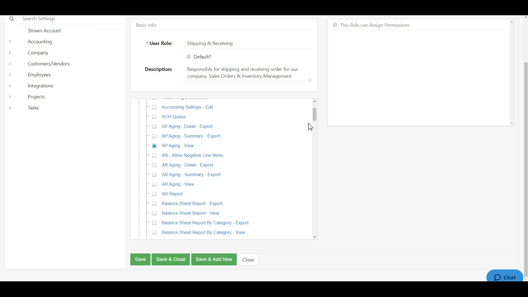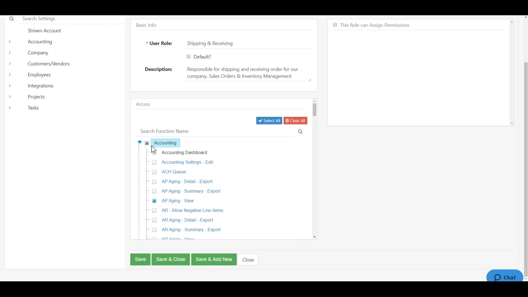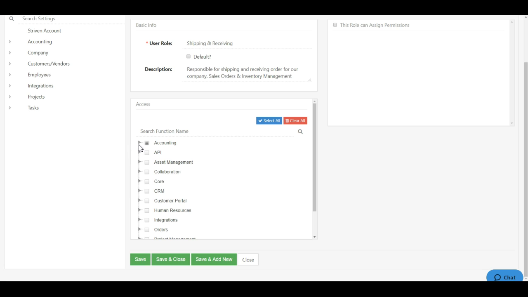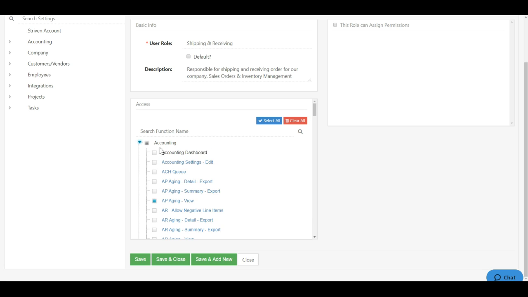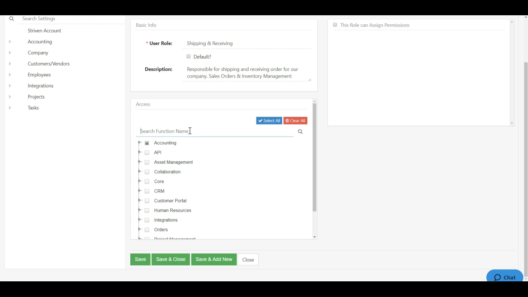You will see three colors throughout managing your user role. Blue and white are two of the colors, and gray is the other color. Gray is strictly used for parent groupings or subgroups, and this indicates that the group has at least one permission, but not all permissions inside of the grouping. You can also search for functions by name.